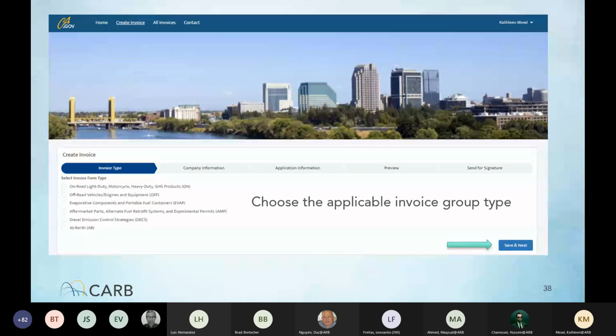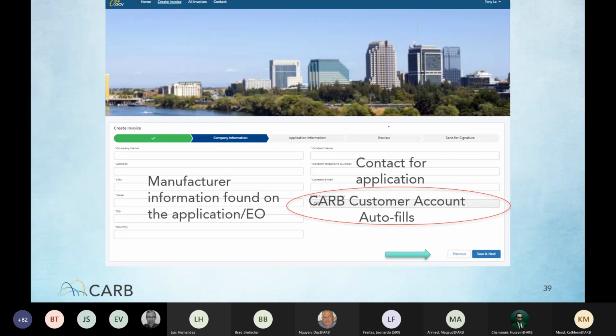So for example, if you're a motorcycle manufacturer and you create both on-road and off-road motorcycles, you would have to submit 2 separate invoices, one for the on-road products and one for the off-road products. So once you select the group type, you hit save and next. The next brings you to the manufacturer portion of the invoices. In here, you would type in the manufacturer information found on the application, the same manufacturer that is on your customer account.